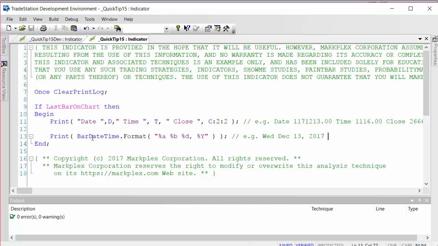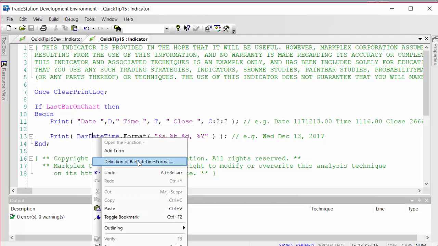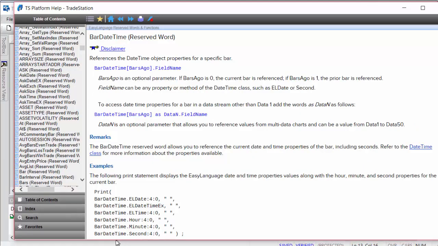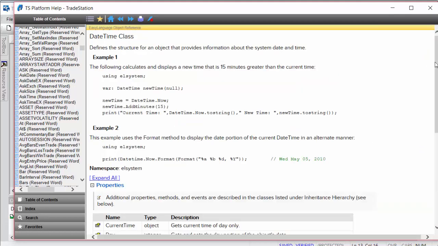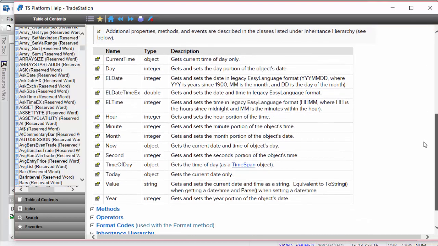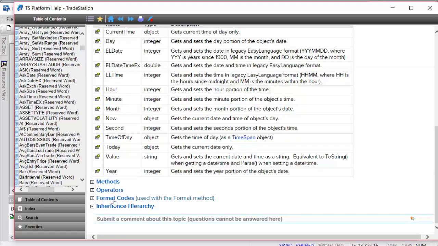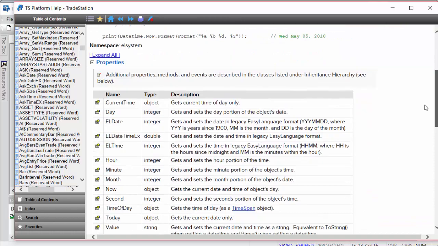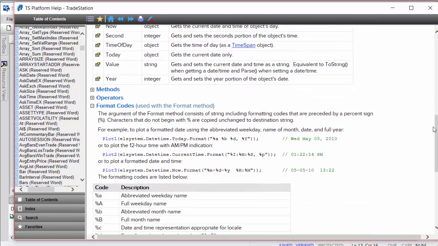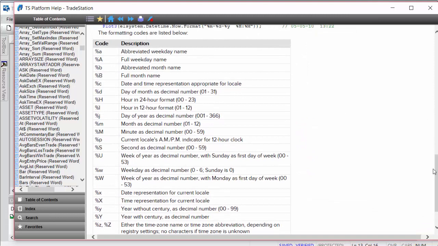If you just need to remember bar date time, if you right click that and say definition, that will tell you a little more about bar date time. But what you'll see here is that it also refers to the date time class. So we're going to click that, and there's even more information. But what we're particularly interested in is format codes. So if you click that, you'll see the format codes, and these are all the codes that you can use. So for example, in our example, I've included %A, and that's an abbreviated weekday name, and so on.